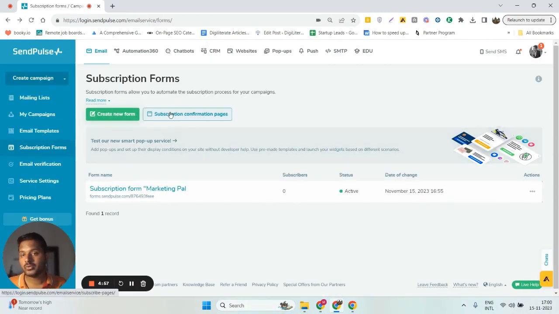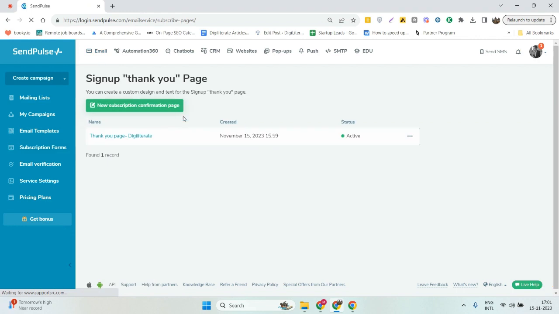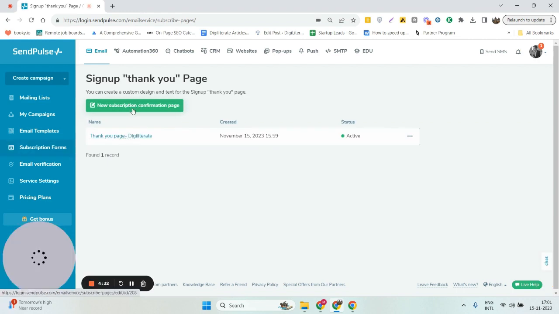Now let me show you how to create subscription confirmation pages. Basically, once the person receives a confirmation email and clicks on that confirm option, he will be redirected to a page, right? "Thank you for confirming your subscription." That page you can create by going to subscription confirmation pages. All you need to do is go here, and you can see that I already created this page where the person will be redirected. You can click on new subscription confirmation page and create a page for yourself, right?